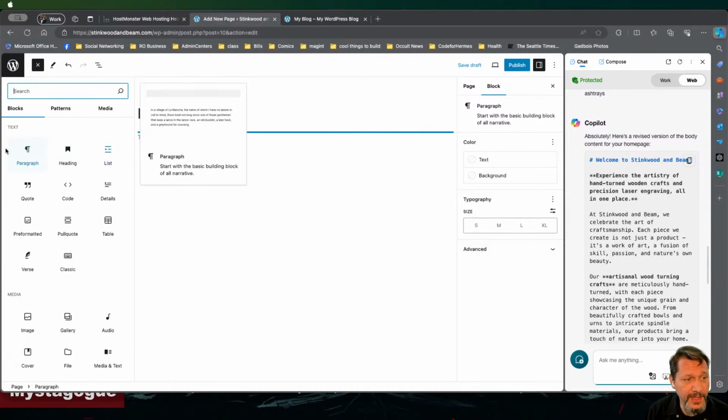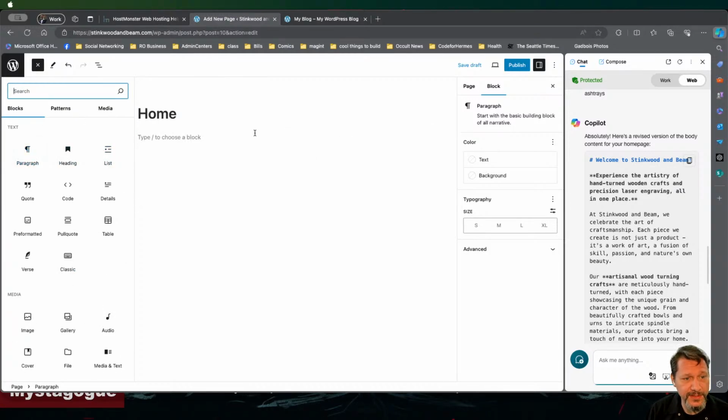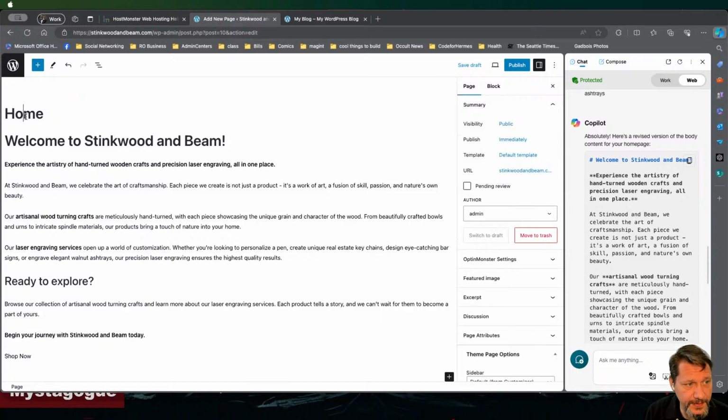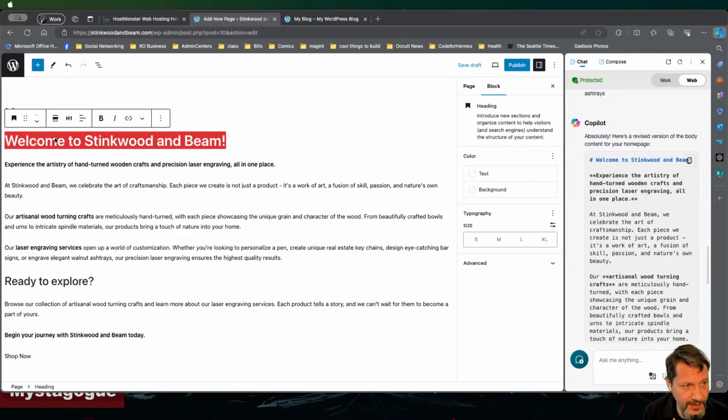And these are all things that the programmers have set up for you to make your life easier, right? So we're going to go ahead and use this paragraph block here, and we're going to copy our stuff from the AI. We're going to paste it in over here, right? And we're going to make that the heading.